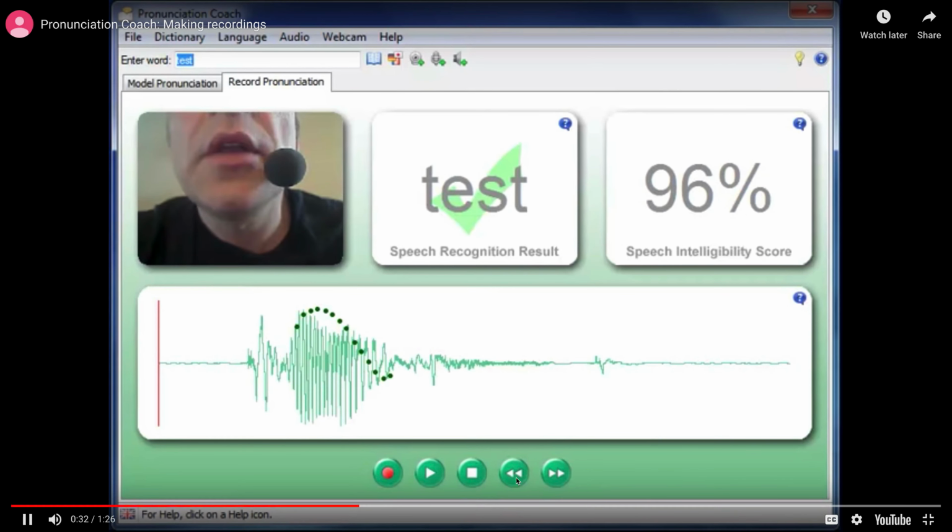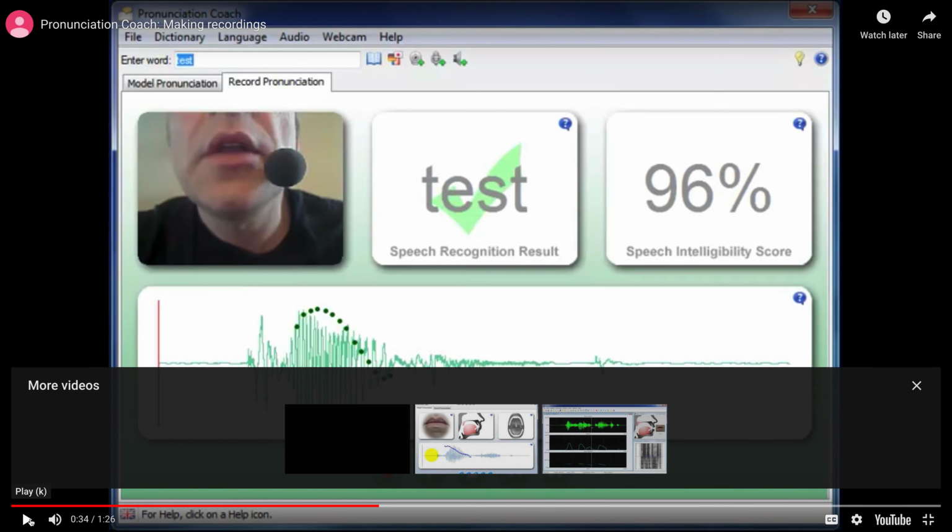To listen to your pronunciation, simply press the play button. Alright, so let me simplify what they're saying here. One important part of this software, again only for Windows PCs, is that you need a good microphone. You shouldn't use just any cheap microphone or the built-in mic.